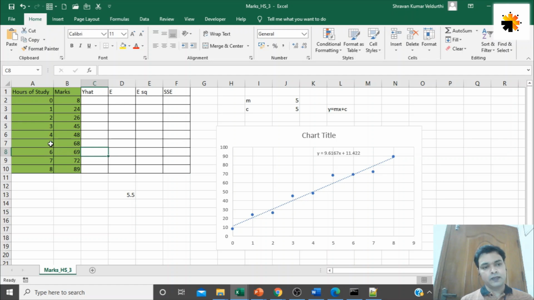Whenever there is a 1 hour increase in study, you are getting only a 1 mark increase. But if I look at 4 hours to 5 hours, there is only a 1 hour increase in study, but you get a 20 marks difference. And the same if I look at 7 hours to 8 hours, it is almost a 17 marks difference.